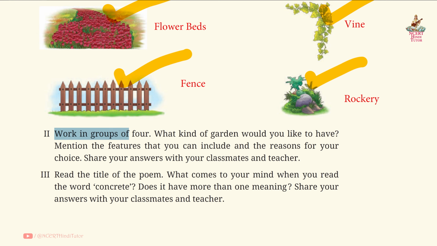Second, work in groups of 4. What kind of garden would you like to have? Mention the features that you can include and the reasons for your choice. Share your answers with your classmates and teacher.